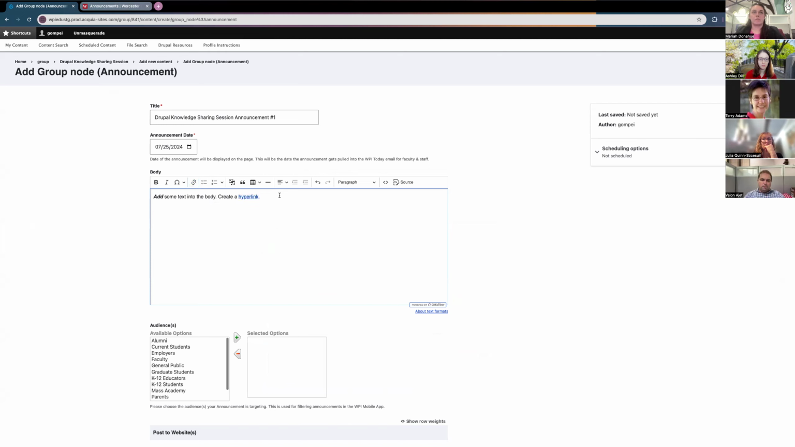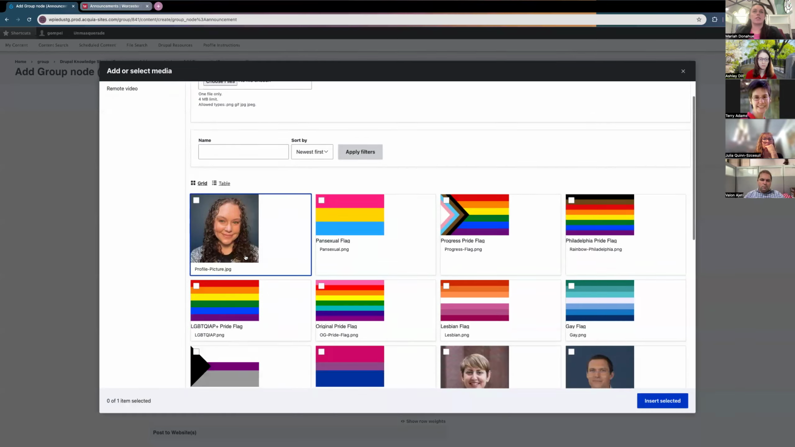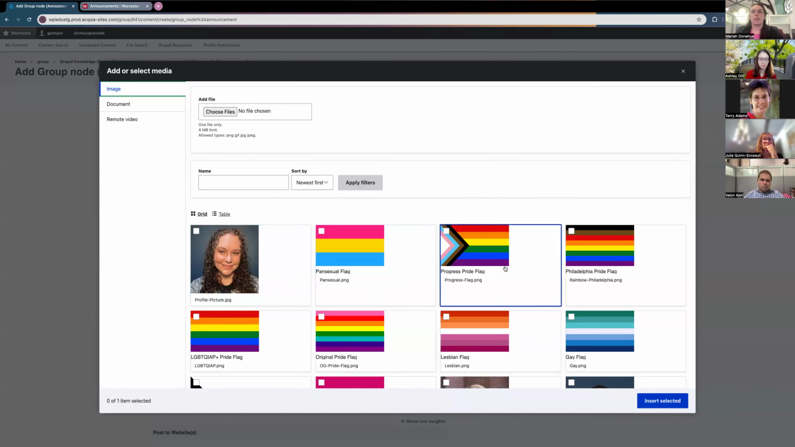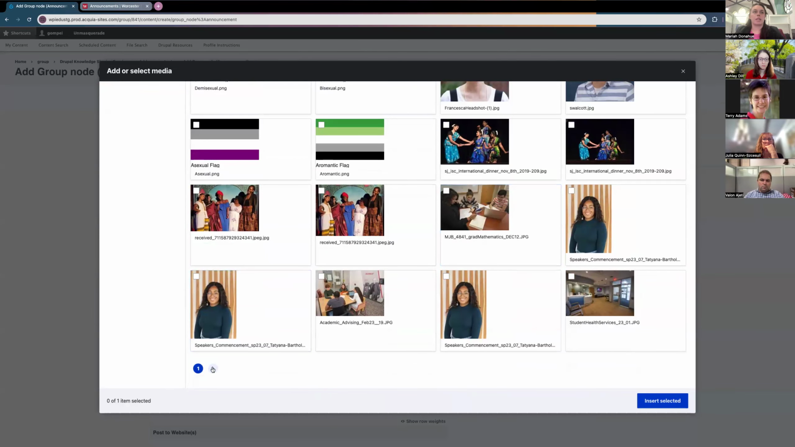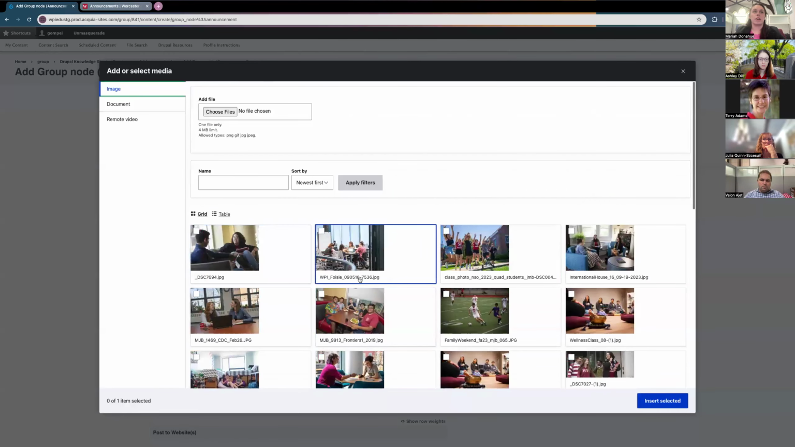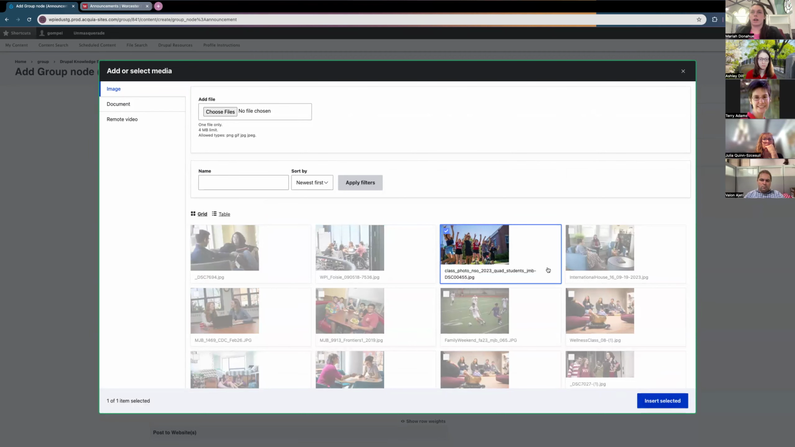And there's my hyperlink. You also have the option to add images. You have this media button here. So if I click on insert media, that's going to bring up the Drupal library. You can either, if you already have some stuff in here, choose that and insert it. So I'll choose this one and insert selected.